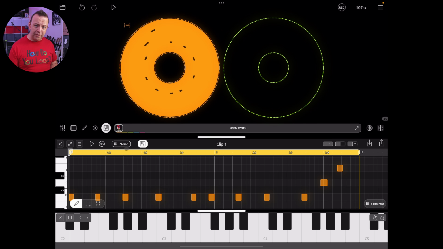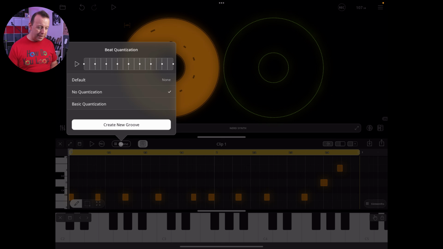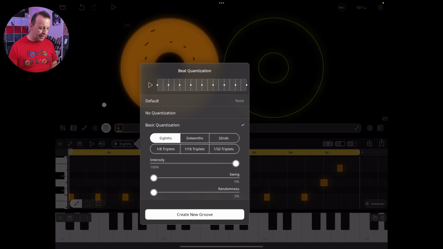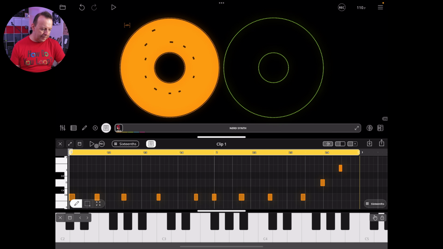Now I can quantize what I've already recorded where it says none. So where it says none here, this is your beat quantization. So I can say basic quantization. So let's go to 16ths and then we can have a listen.